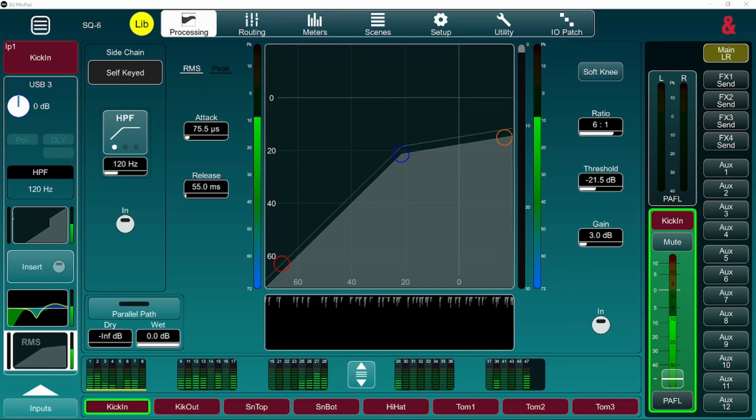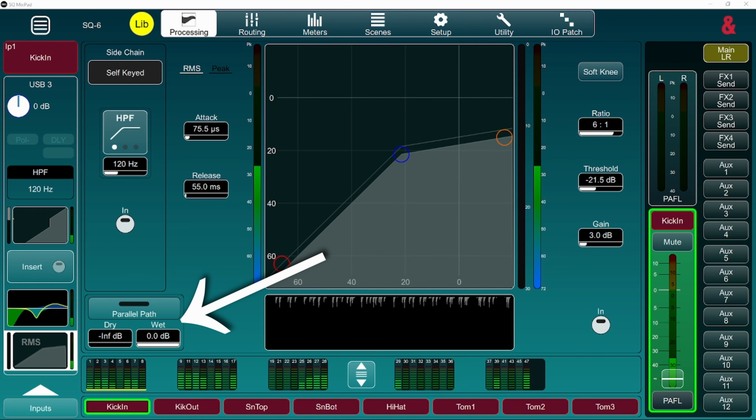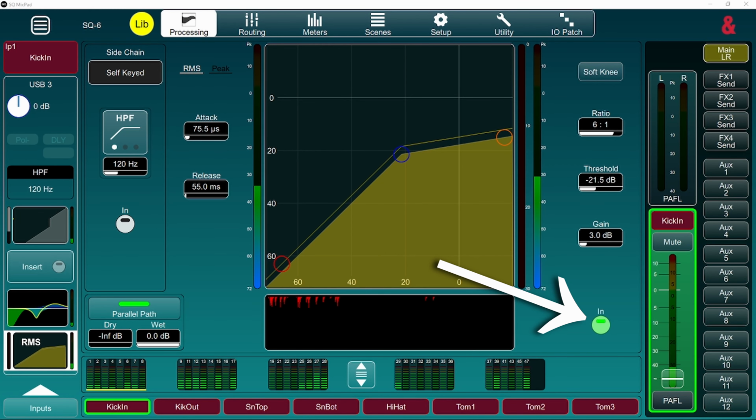So that's what the side chain does. You can chain the compressor to a different input. And then this one I think is specific to Allen & Heath digital consoles. They have a parallel path. You can basically do parallel compression in one compressor. By turning it on, you can choose how much of the dry signal or the uncompressed signal goes through and how much of the compressed signal goes through. And you can mix those together to create the sound that you're trying to go for. And then the last button is the in button at the bottom here, and that just turns the compressor on and off.